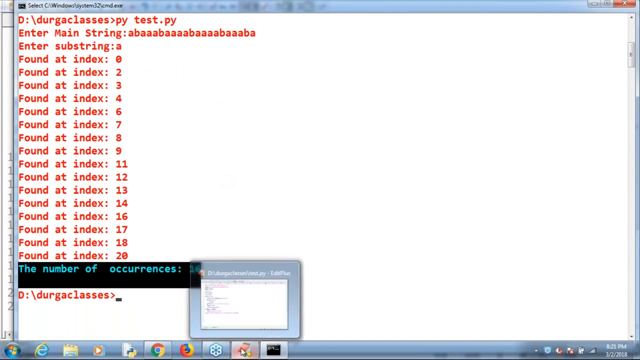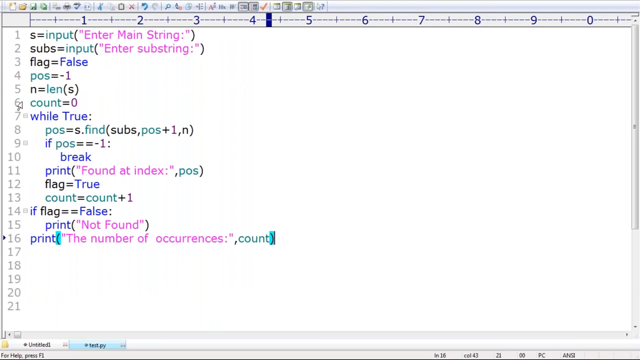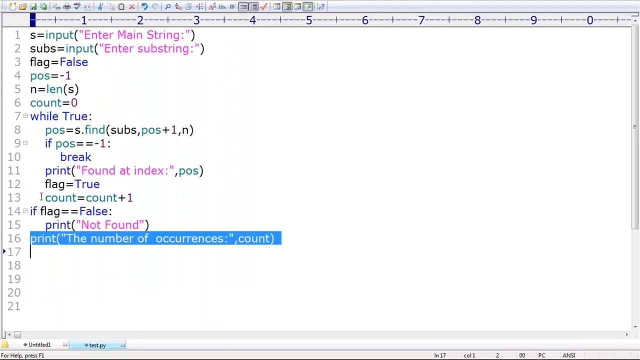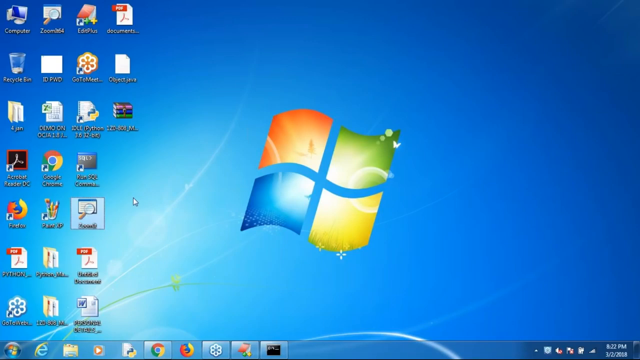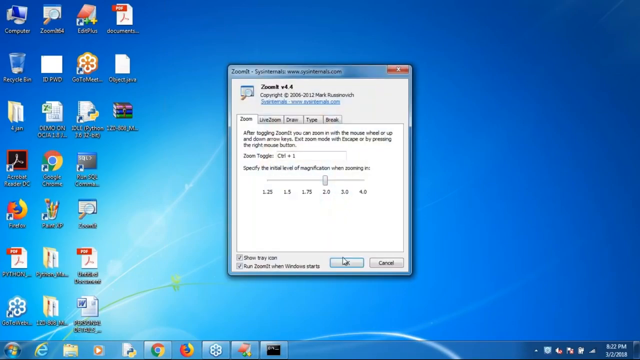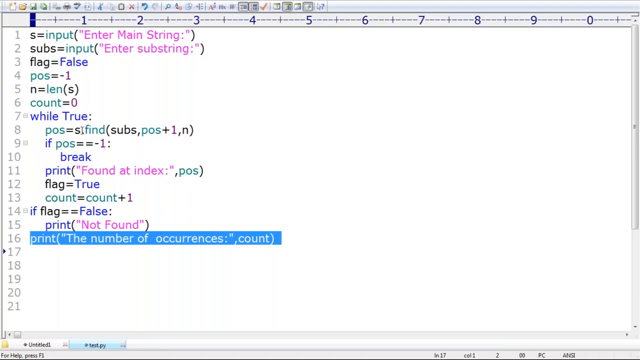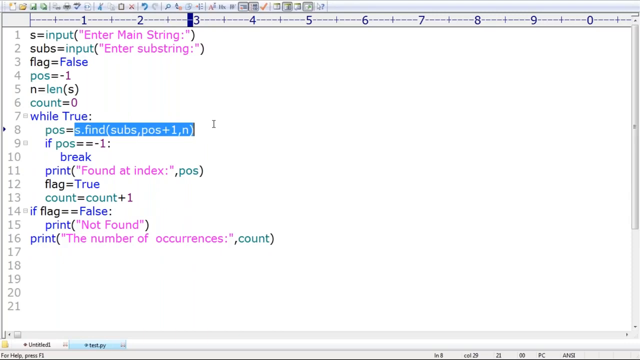Sir, for the last example, you can add how many times it came. You can add this line also. Highly recommended, sir, that's all. This is about how to use the find method and index method.